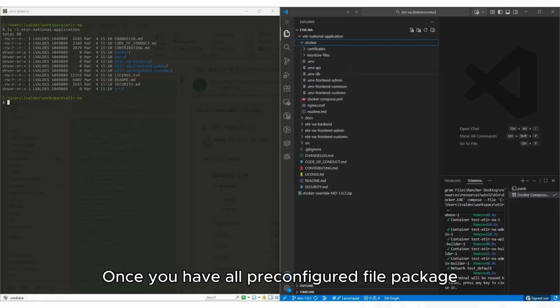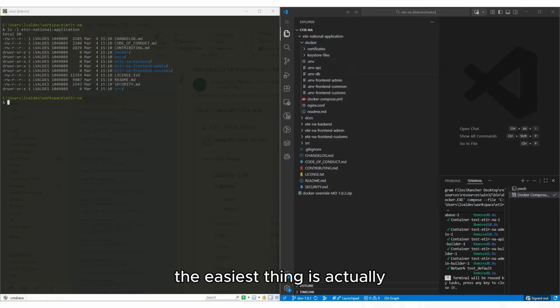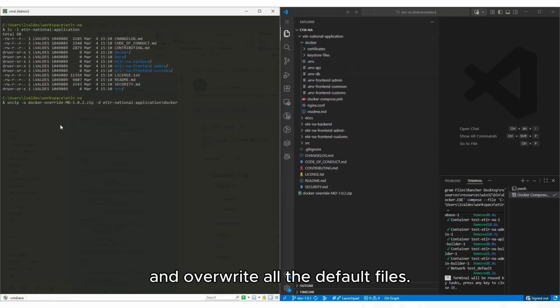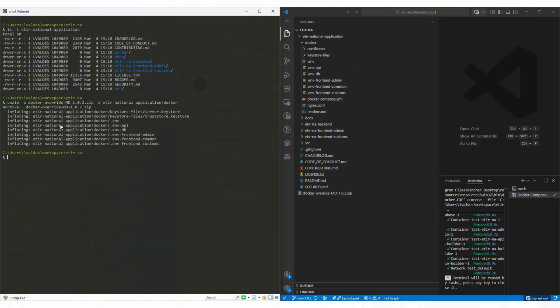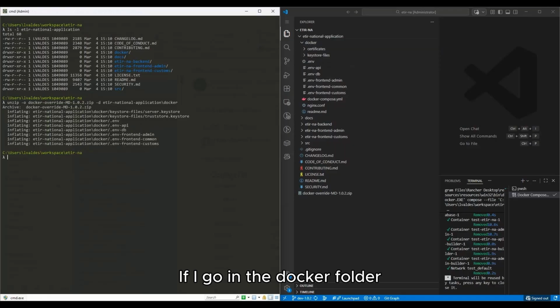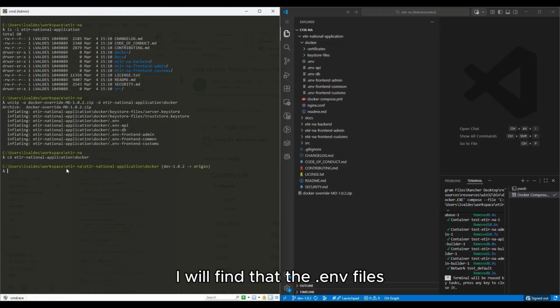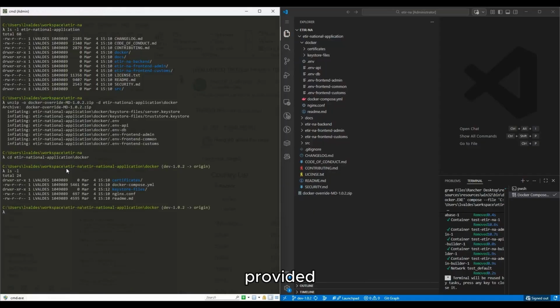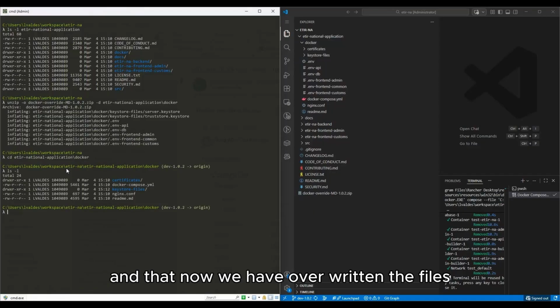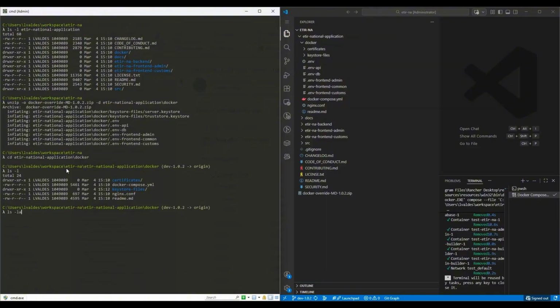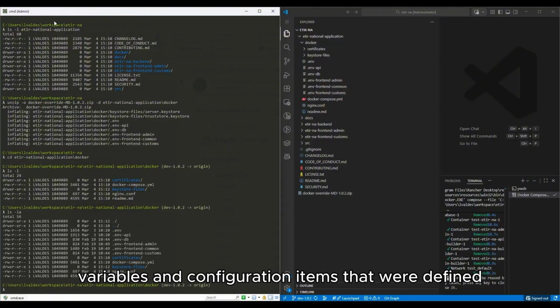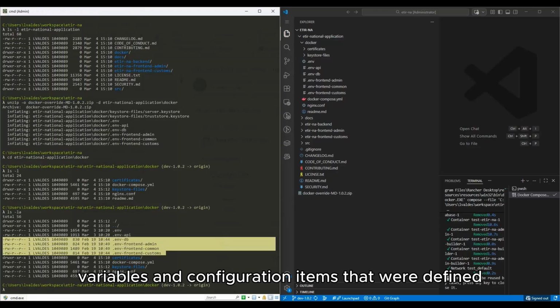Once you have the pre-configured file package, the easiest thing is to copy and paste them directly in your Docker folder and overwrite all the default files. This is what I just did. If I go in the Docker folder, I will find that the .env files contain the configuration that was just provided, and that now we have overwritten the files, including all the environment variables and configuration items that were defined.